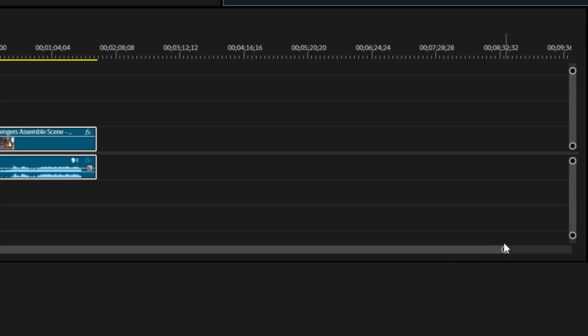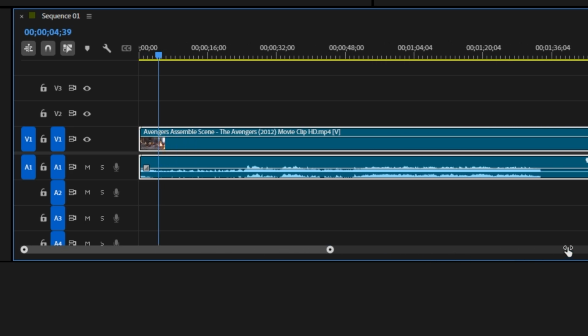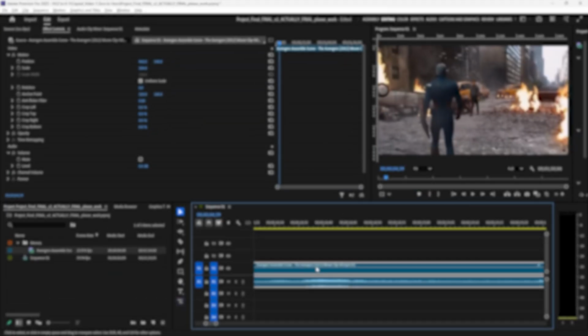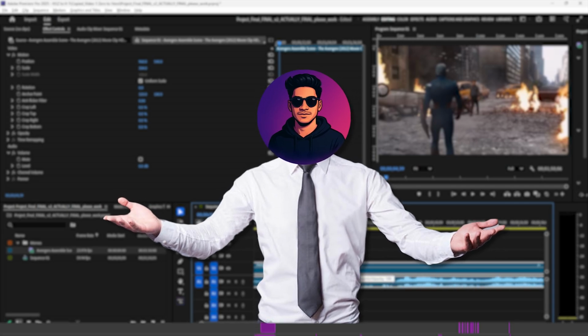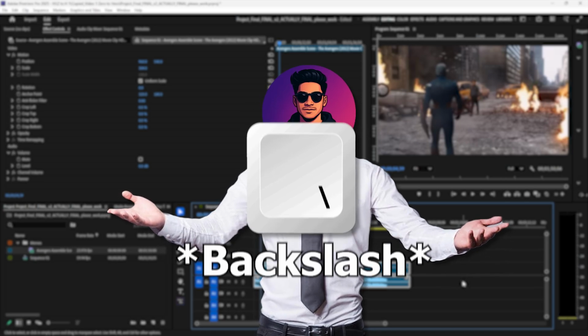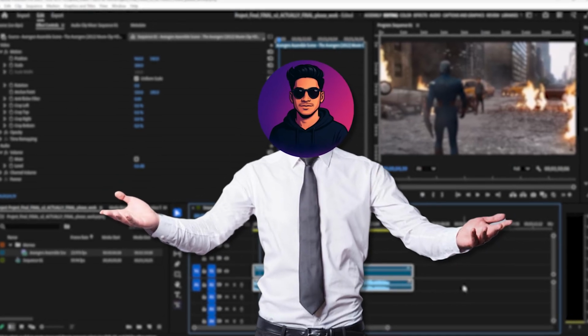Use these zoom controls to get a better view of your timeline, or use the scroll wheel like a normal human being. Sometimes Premiere decides to zoom to Mars level and you can't find your clips. Just hit this key to fit everything in the timeline. It's like Ctrl+Z but for your sanity.